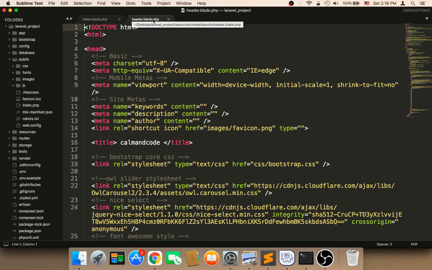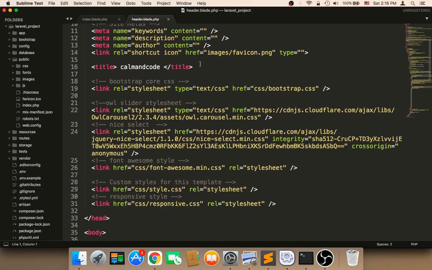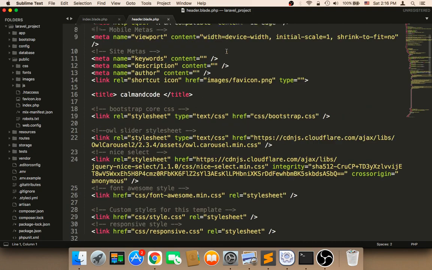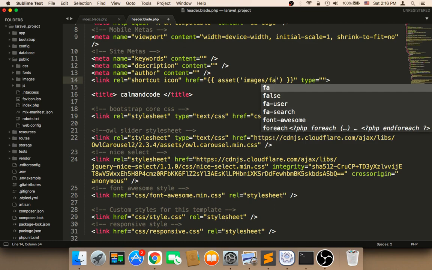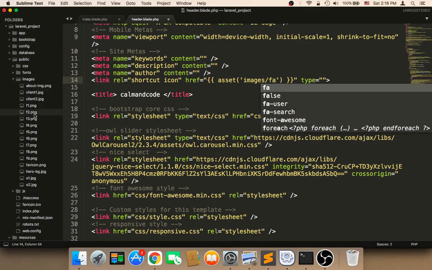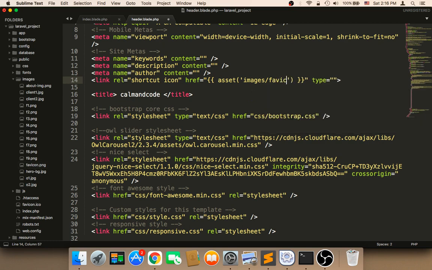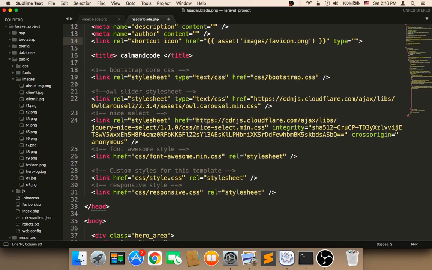So first I'm going to open the header.blade.php, and first we have this image. To make reference to this image, we need to use a function in Laravel called asset. So I'm going to say here double curly braces, and then asset, and then the name of the folder first. The name of the folder is images, and then / and then fave icon. Remember here it was fave icon, this fave icon. So here fave icon dot png. With the CSS, we need to do the same exact thing.